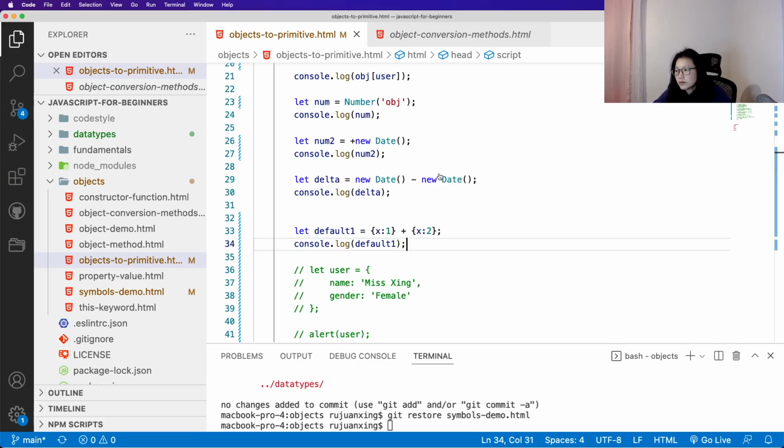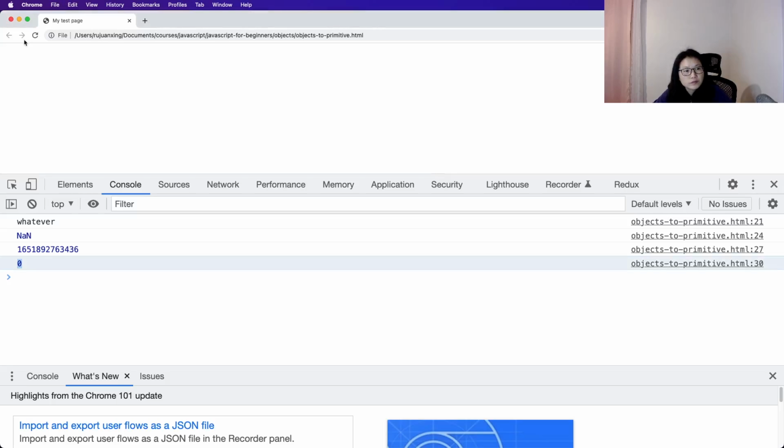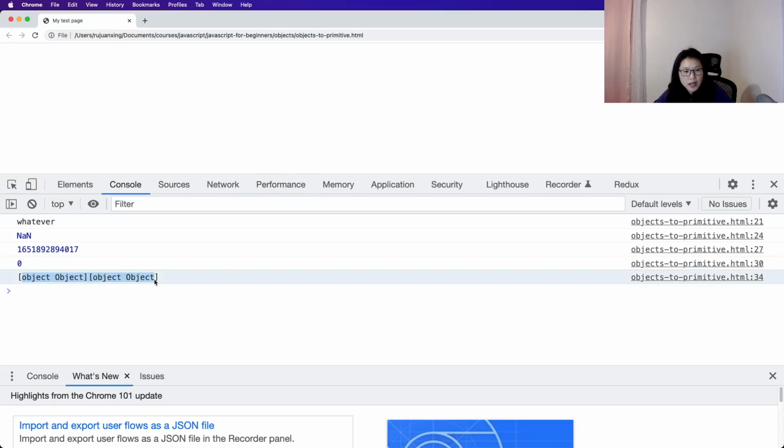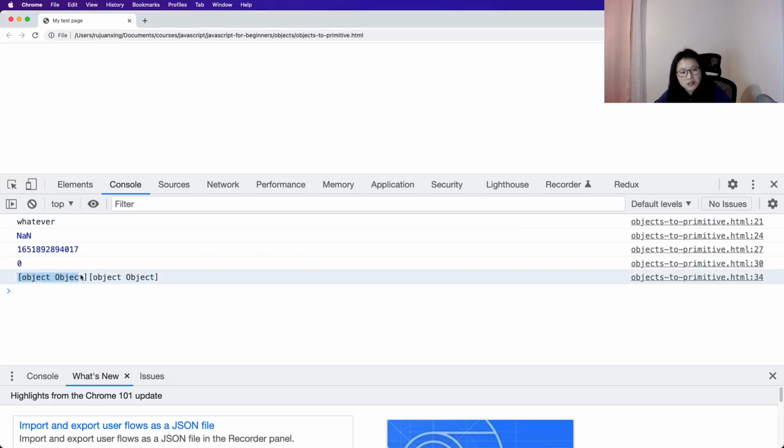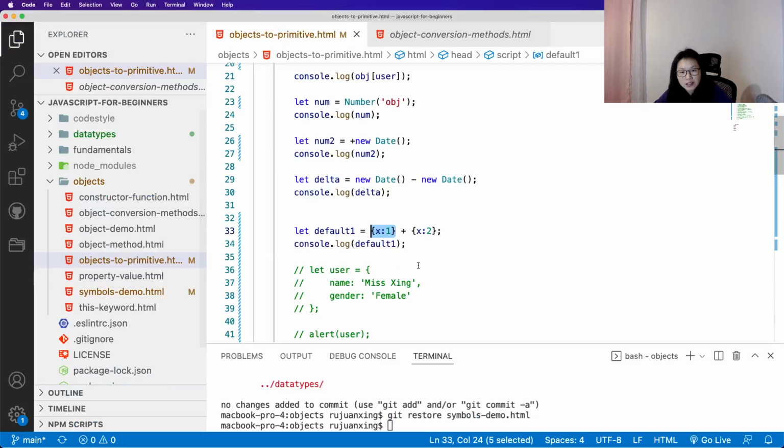Default. You will see object. Why? Because in this case the object cannot do it, so default for this case is going to be a string. So you will convert this one to a string and this one to a string. And when we use alert, it's going to convert an object into a string, right? It will use this one as the alert for the object. That's why it's concatenated.